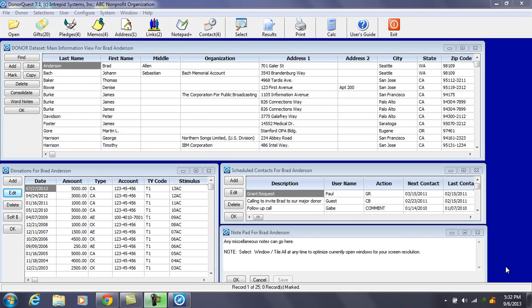Okay, so now we are ready to go over data entry in DonorQuest. You should have four data entry windows on your screen. The main information view at the top, then donations, scheduled contacts, and the Notepad. Each of the areas where you can enter data in DonorQuest has a corresponding toolbar icon here in the upper left-hand side of the toolbar.